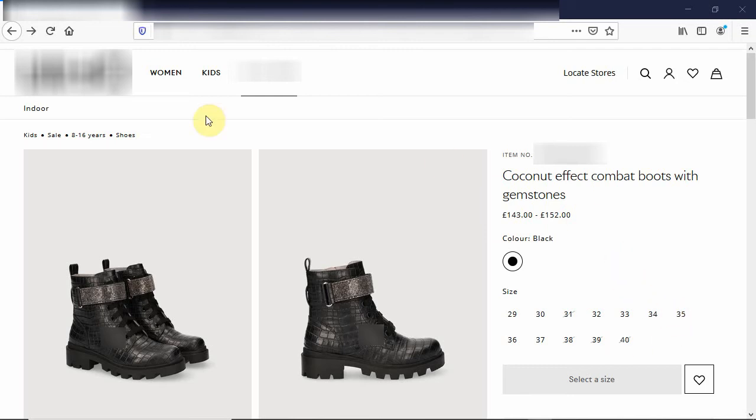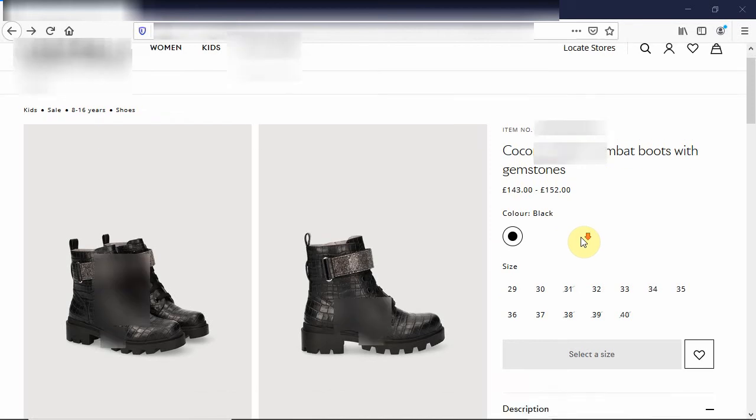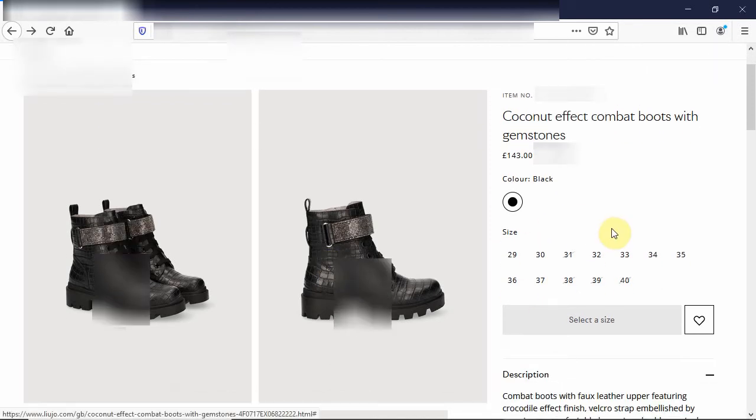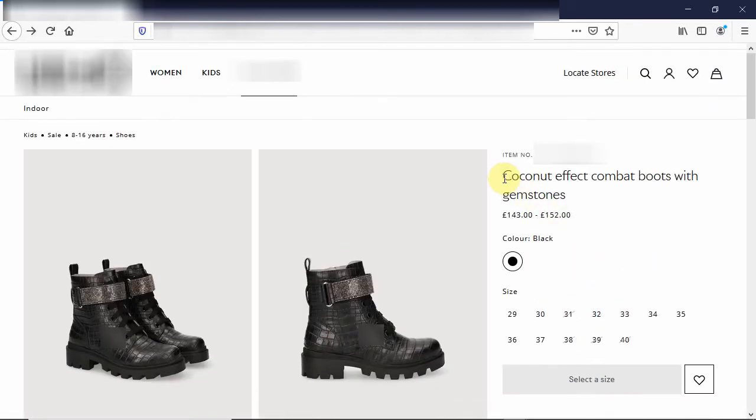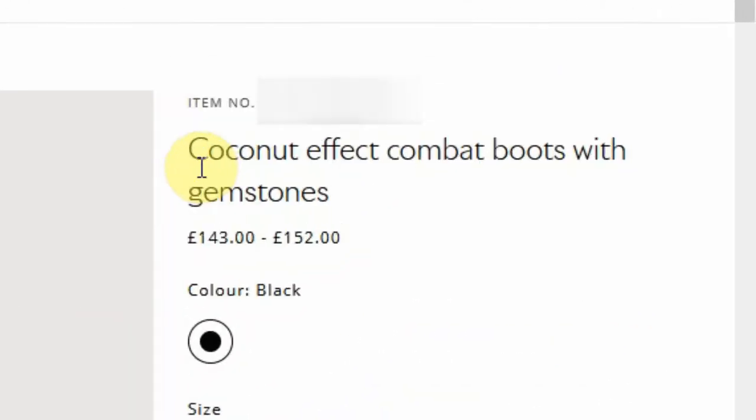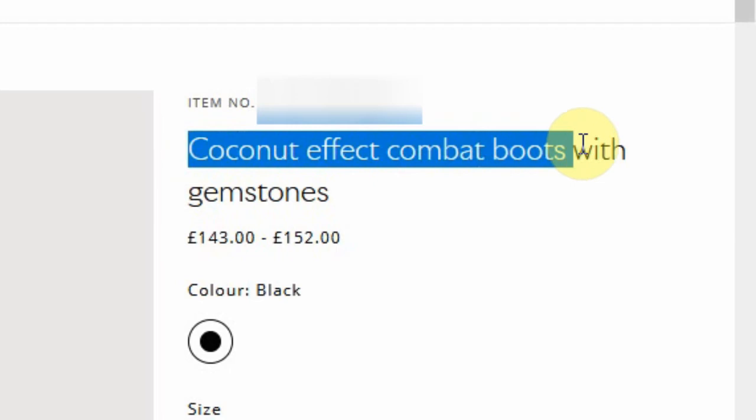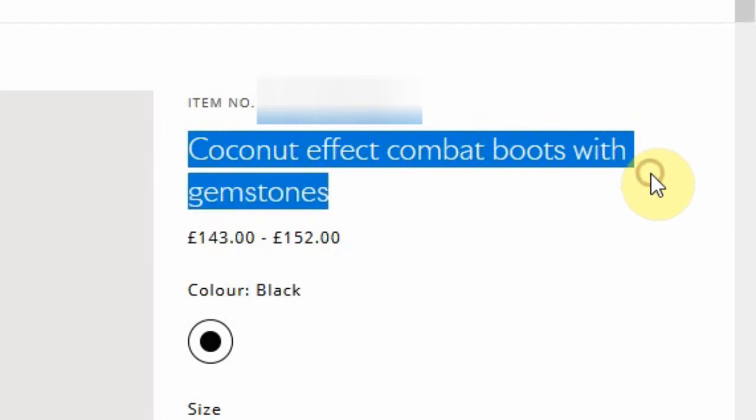And by the way, I will be blurring all references to the brand because I don't want to get into any trouble. So just to let you know. Now we have this product here and let's see the description, or in fact the title. So it says: Coconut Effect Combat Boots with Gemstones.